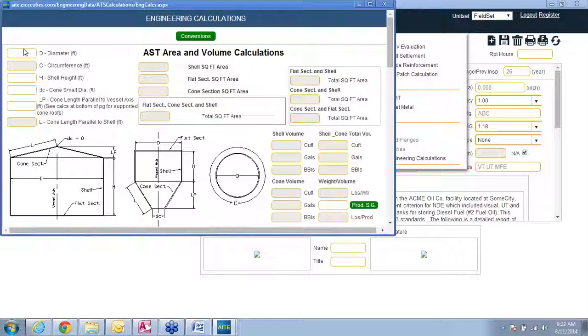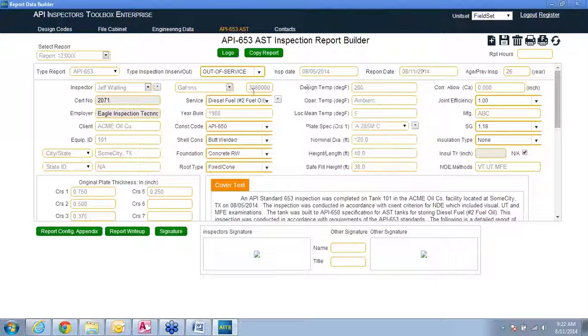So each time you go for your gallons or barrels, you have to go to engineering calc and type it all back in again. It doesn't automatically do it once you type your nominal and height in. You've got to type it in. This is just a calculator, basically.